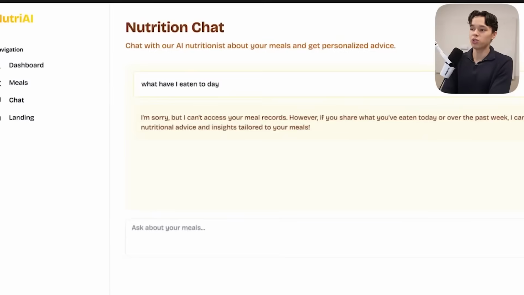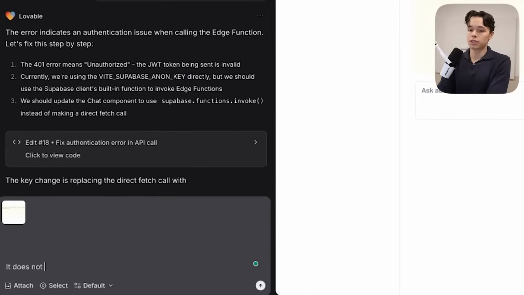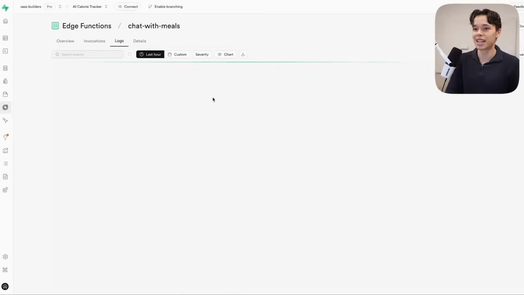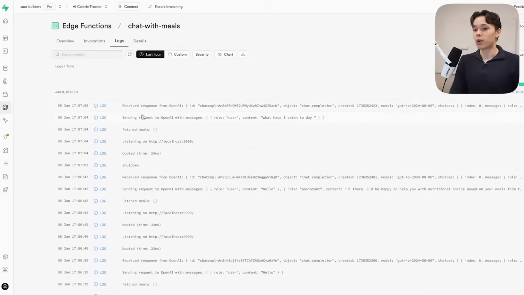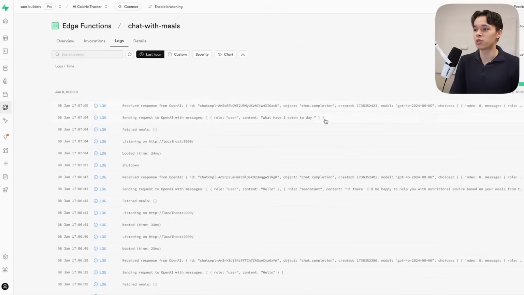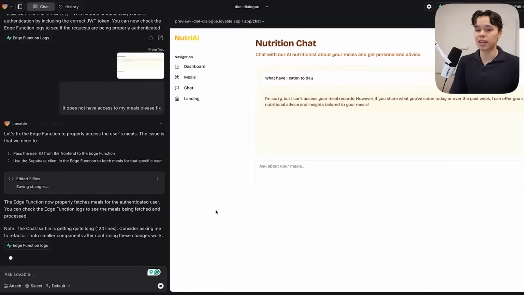Okay, I'm just going to take a screenshot of this and send this to Lovable, so that Lovable can see it does not have access to my meals. Please fix. So hopefully Lovable can see the issue. What you can do also, if you're technical, is go over to the logs right here, and you can see the logs for the edge functions. Logs are just the data that you choose to display so you can debug. We have the message that we're sending to OpenAI here.